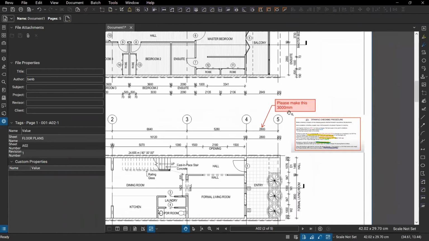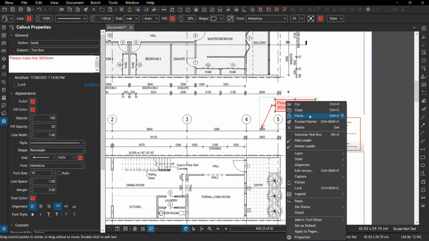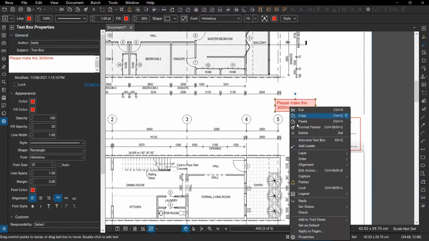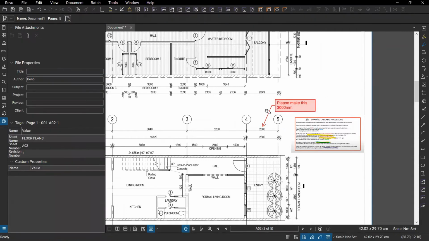Another one I like to use sort of in preference to just the call out. So this is now a call out because I've added that leader to it. If I do delete that leader, it will turn that back to a text box. So that's really the difference between a call out and a text box is just the leader.